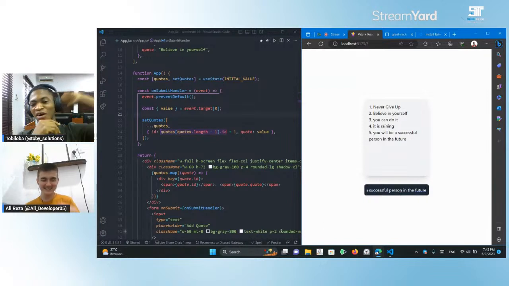Obviously, this could be better. I could do it such that the input clears out immediately after I type something in. And there's actually a good way of doing it where I have control over my input element itself, or I can just do something simple. Ali, do you want to try it or should I go ahead? No, you can go ahead.